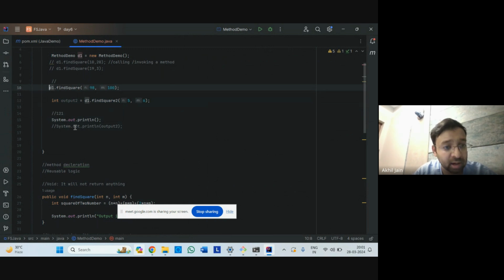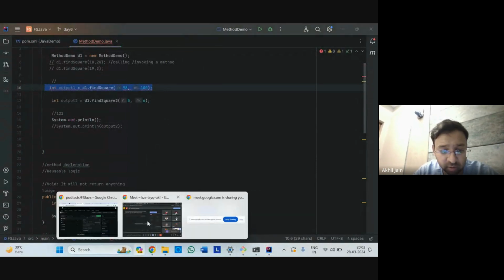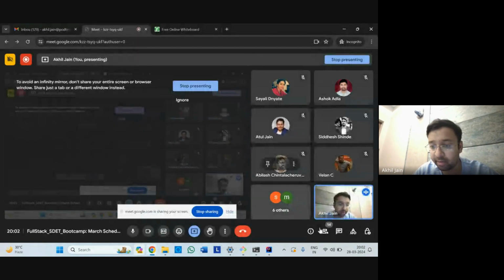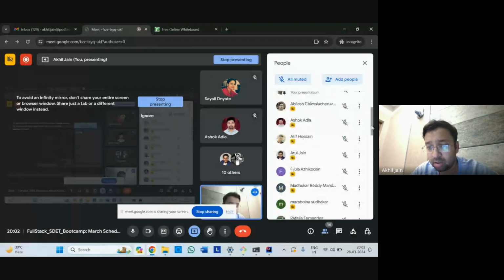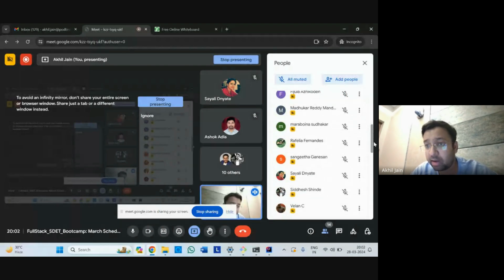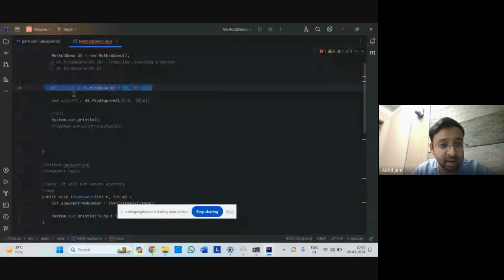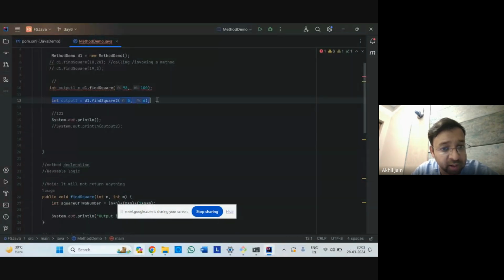Then tell me, can I do this here for the find square method, int output1 equals to this? Can I do this? You can see it is already complaining. Now let me ask someone so that they can explain why it is happening that way. Let me ask Ashok, if you can tell me why this is giving me an error, but here it is not giving me an error.